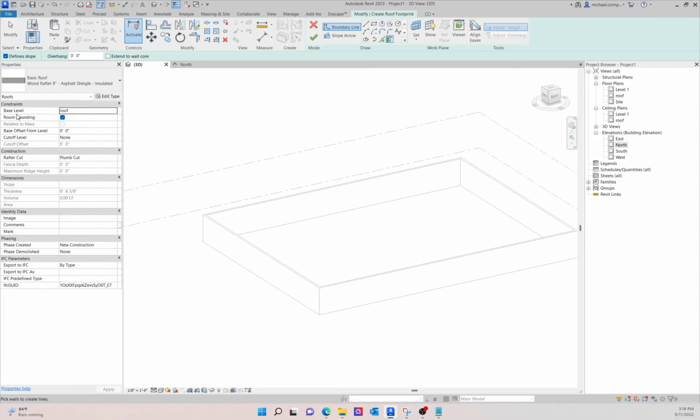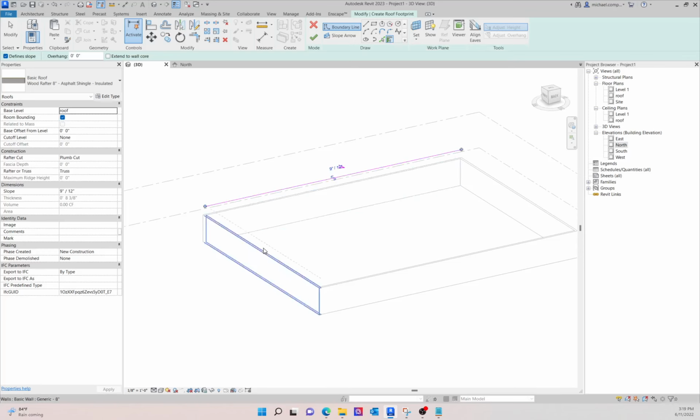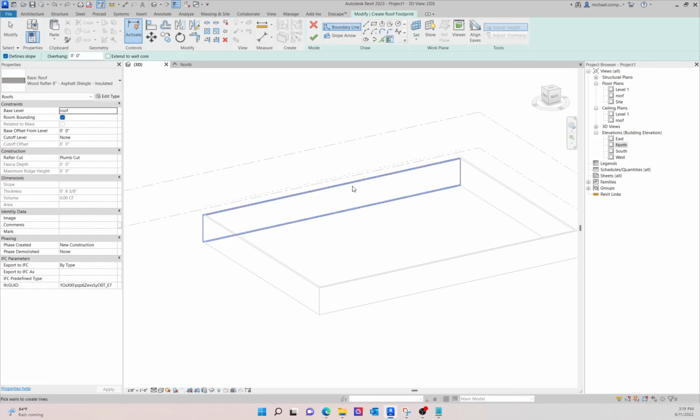To get started, you look at the properties again, and it says base level roof, room bounding, yes, base offset from level 0, cut off level none, plumb cut rafters, and the rest is what it is. Now it's asking you to choose the boundary line, and you have a new selection set. In this case, you can select using walls. So we're going to pick the walls, and just choosing a wall, and I'm choosing all 4. Now I feel like I want to back up, and using Control-Z, I'm going to undo that process. I'm going to show you another trick.